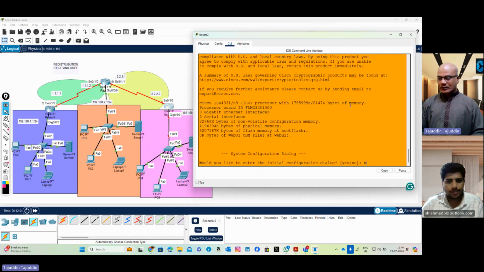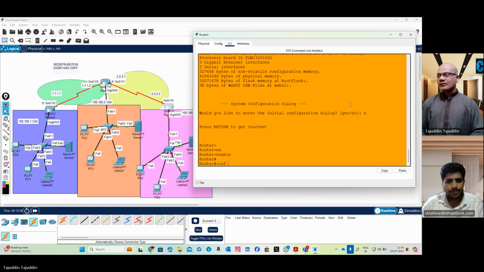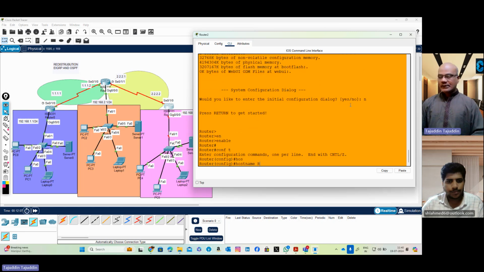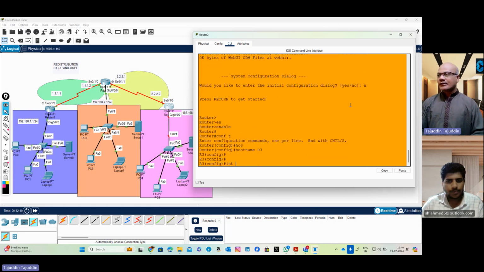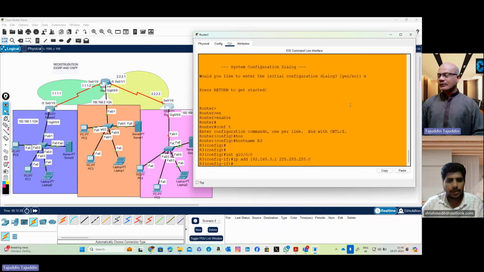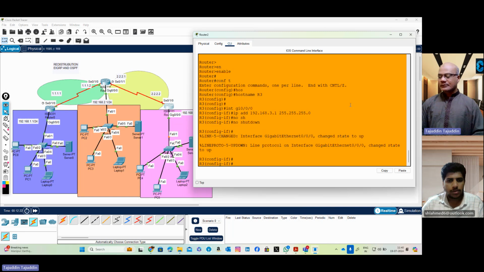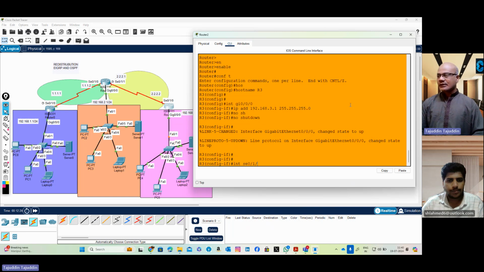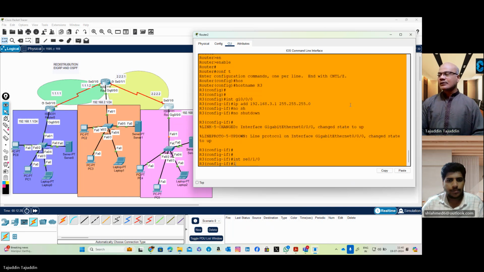Enter into your router 3. This is my router 3. Interface gigabit 0/0/0, IP address 192.168.3.1, give the net mask and say no shutdown. Interface serial 0/0, IP address 2.2.2.2.